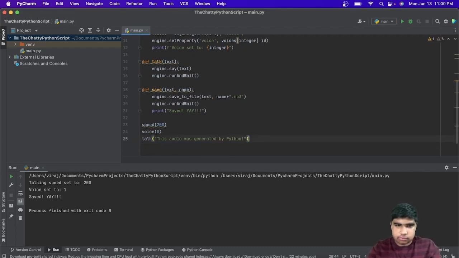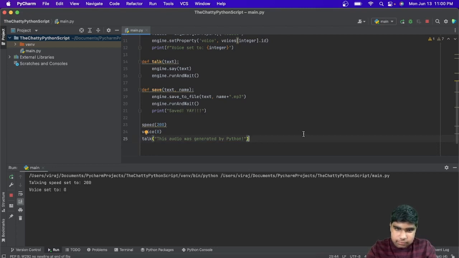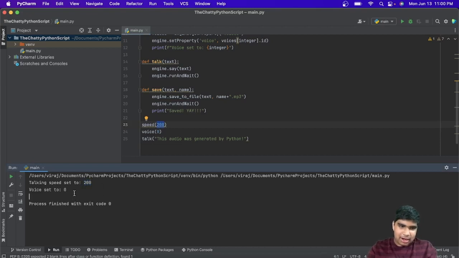And, yeah. When we run it. This audio was generated by Python. How cool is that? We have it at the speed 200, as it says down here, and our voice is set to 0, and it said this audio was generated by Python.